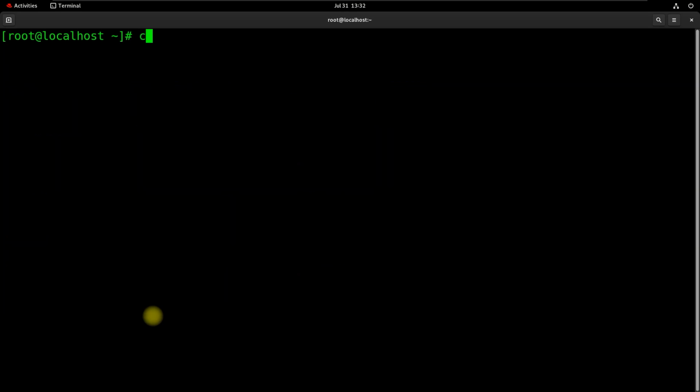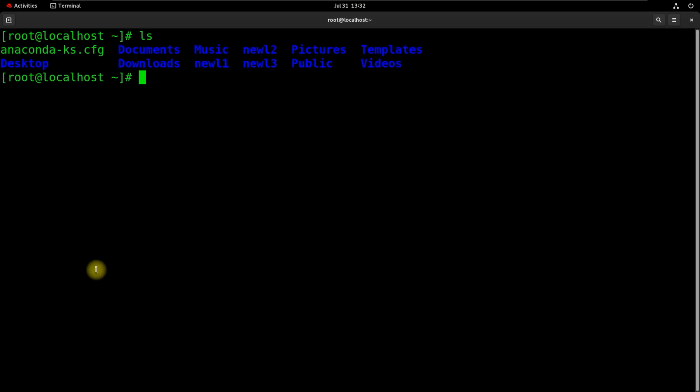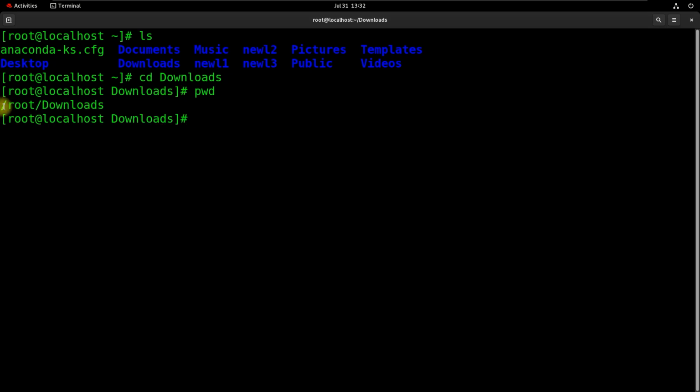So the next command is cd command. The cd command is used to change the directory. For example, if I want to move to the downloads directory, then I can just write cd and the name of the directory, downloads. Now I will print the current working directory using the pwd command. As you can see, I have moved to the root, then the downloads directory. This is how you can use the cd command to change your current directory.